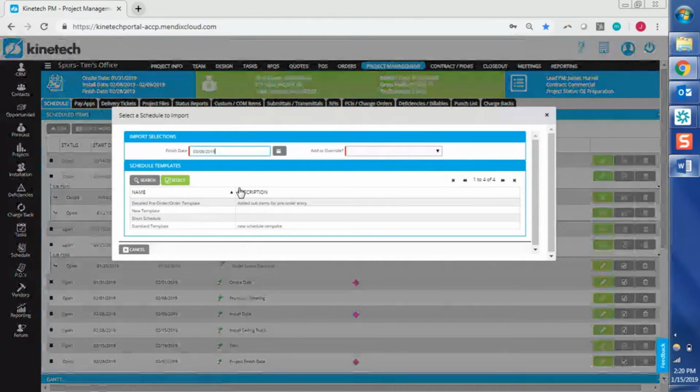I'm just going to change that to March 8th. And then we've got the option here to either add or override our current schedule. I think most of the time when you do import a schedule, you're going to use this override option. That is going to delete all of these schedule items in there, and it's going to replace it with your template. The reason I think that is going to be more typical is because I think typically when you import a schedule, you're really just going to have a blank area here, and you're just going to be adding schedule items for the first time.